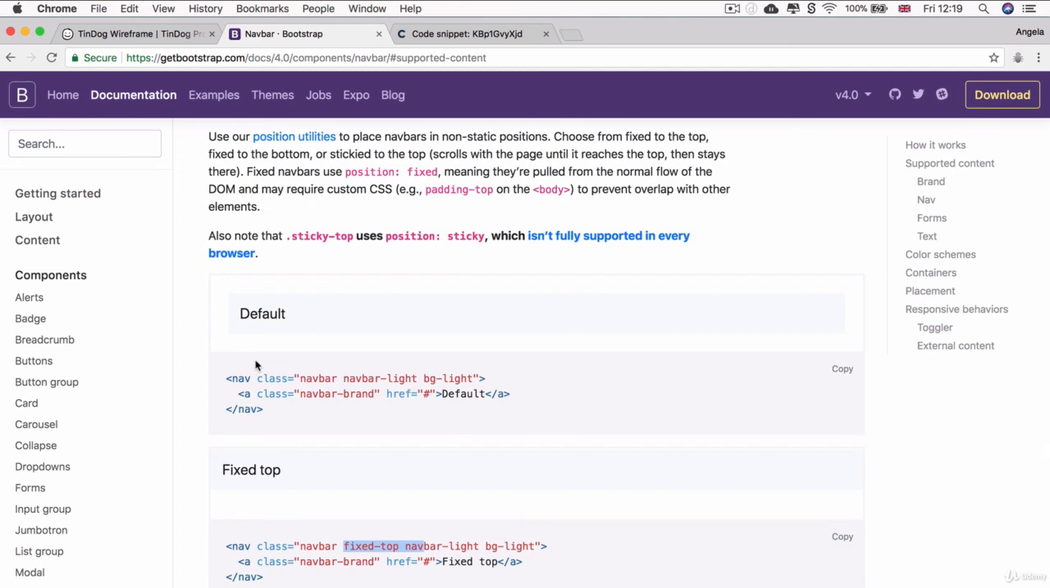Now, in the next lesson, we're going to be looking at the grid system, and we're going to start to build up our TinDog website. So there's a lot more fun stuff yet to come, and I look forward to seeing you on the next lesson.